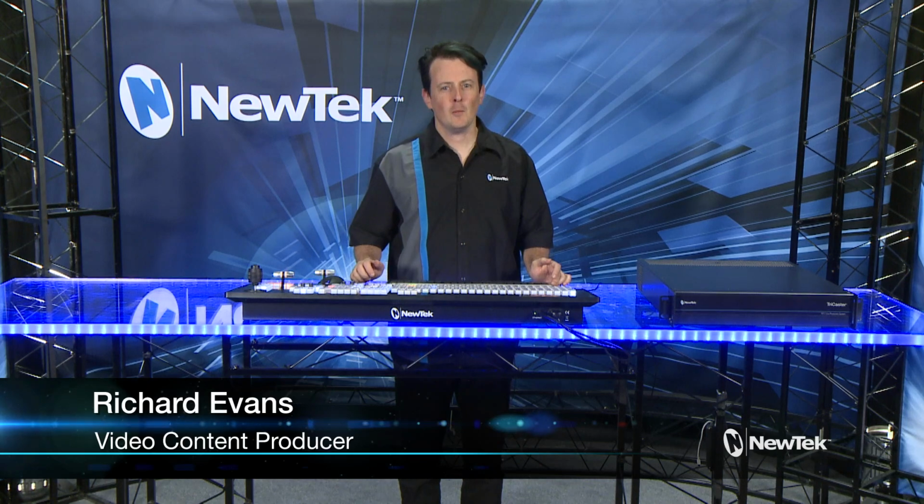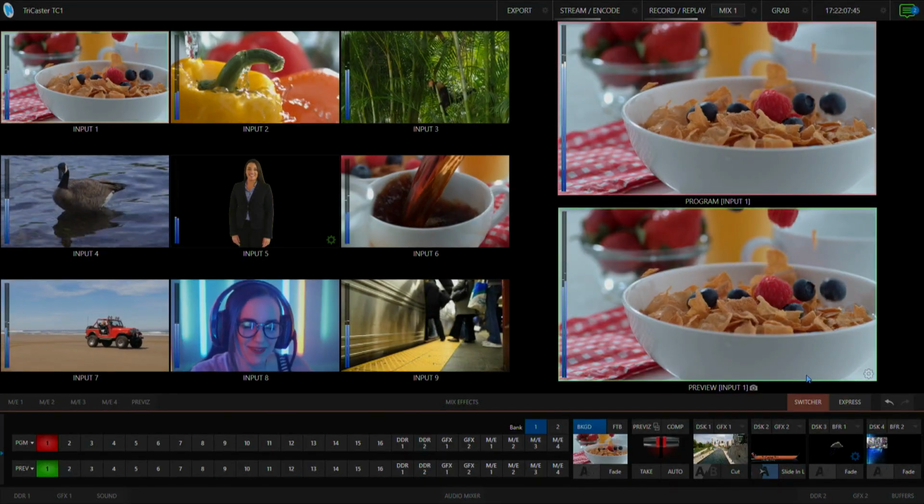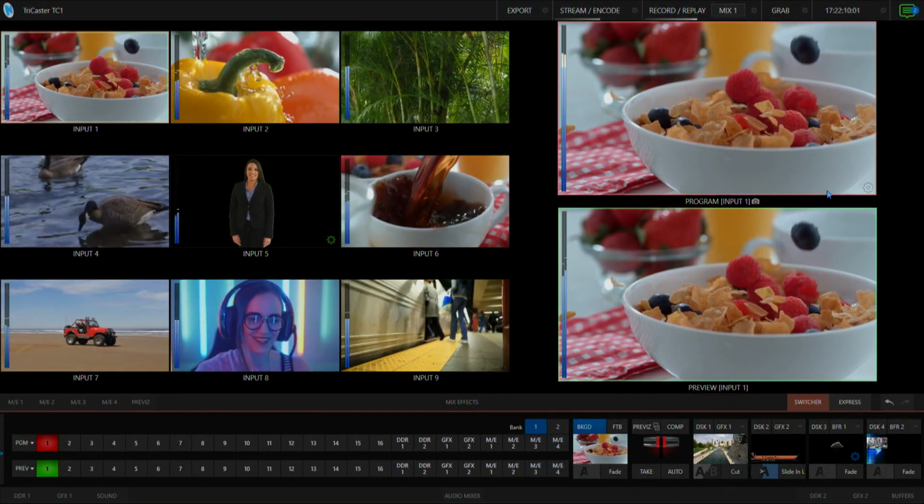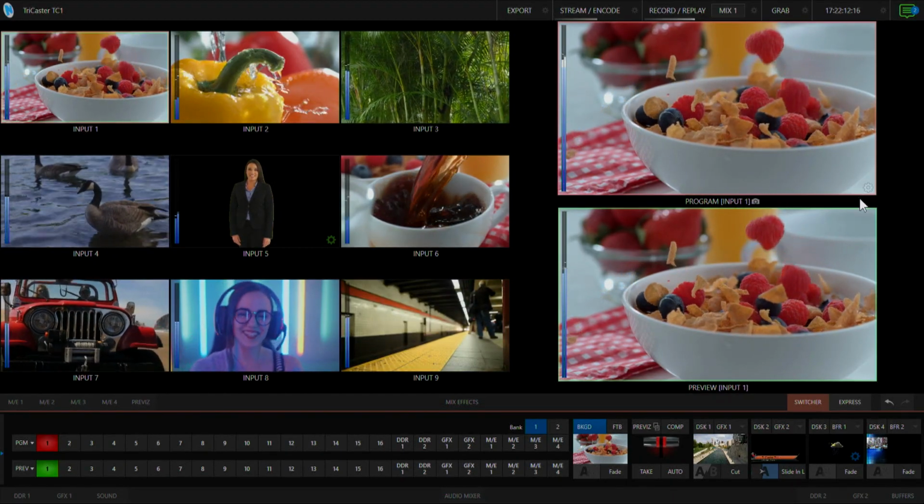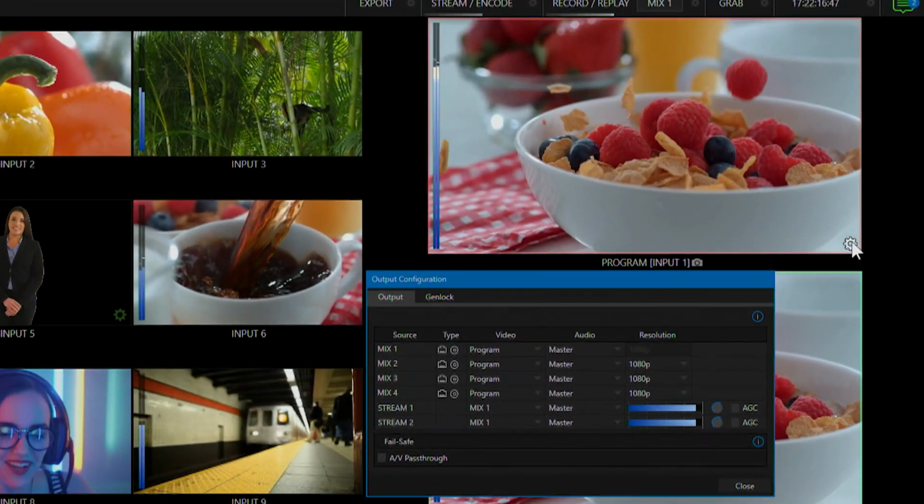In this video, we'll be taking a look at how to deliver your productions to your viewers. Now first, let's take a look at the output configuration of the TriCaster. You can configure that by clicking the gear icon in the bottom corner of the preview or program window.